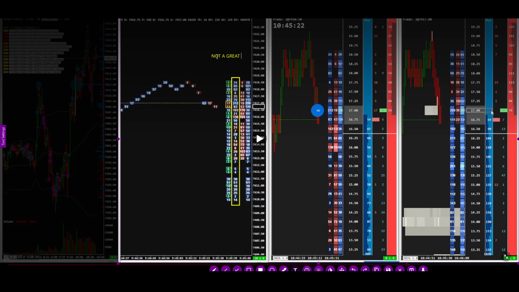Not a great option. But there are sellers. Trend sellers. Down here. Here. Here. So there is some justification for this trade. Price action is trending up, but there's a bunch of trapped sellers below us, so it's not a horrible idea for a long.